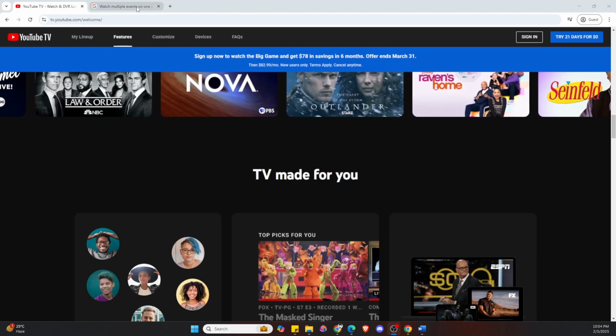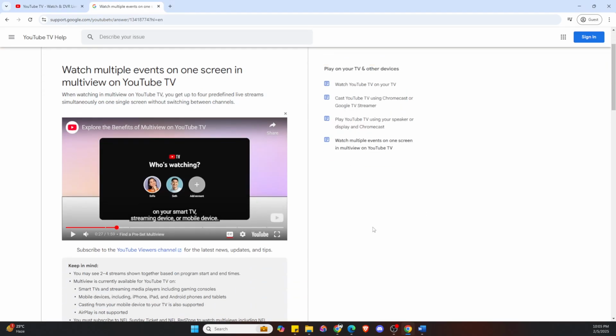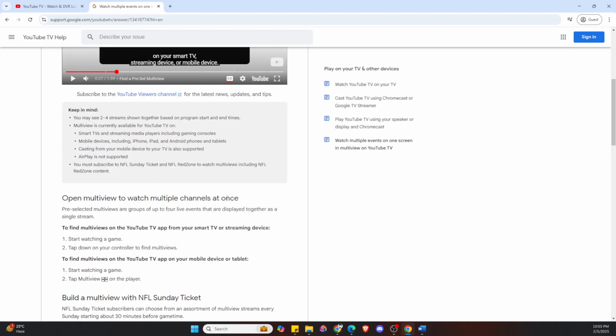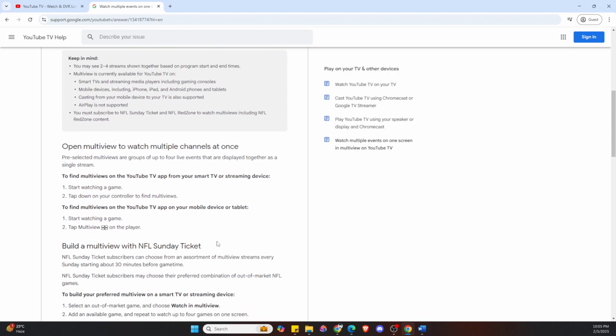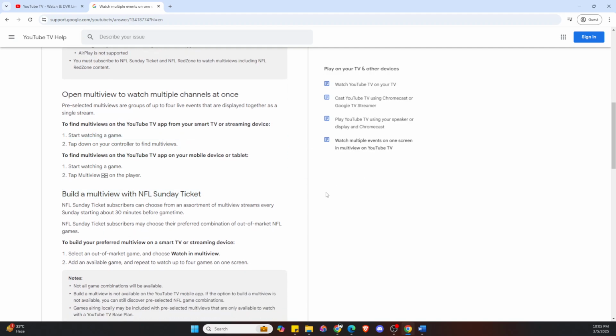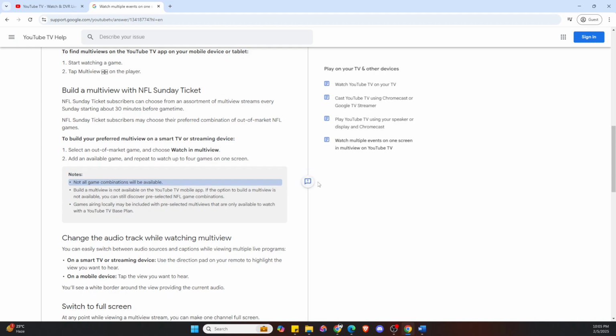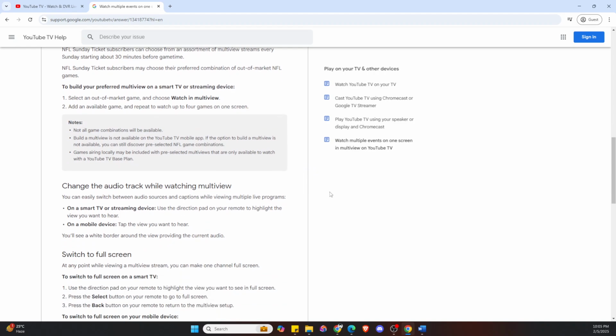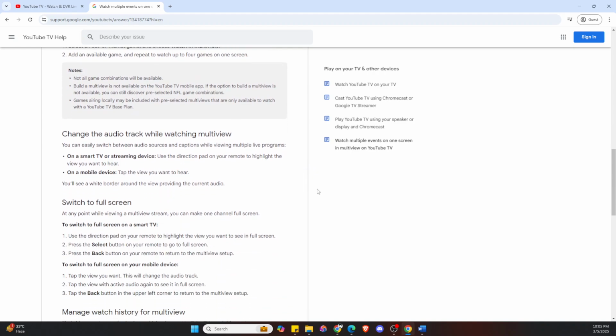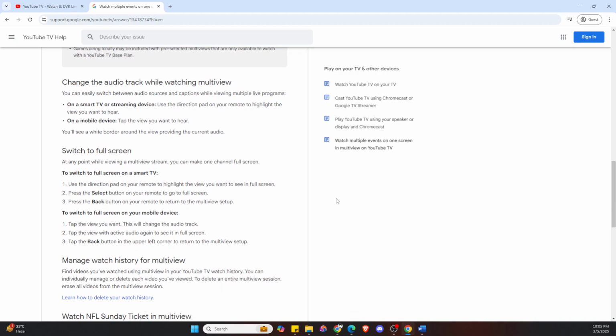To access multi-view, simply start watching a game, then tap down on your controller or tap the multi-view icon on your mobile device. For NFL Sunday Ticket, you can choose from several multi-view streams, even building your own combination of out-of-market NFL games. You can also switch audio between different streams, just highlight the stream you want to hear or tap it on mobile. Plus, at any point, you can switch one stream to full screen mode for a better view.